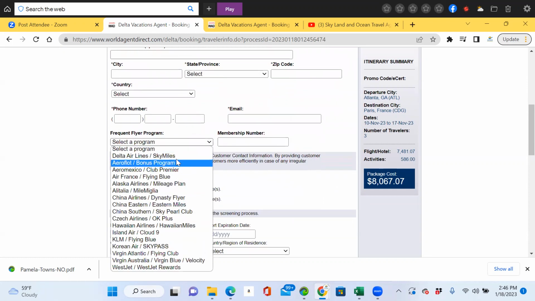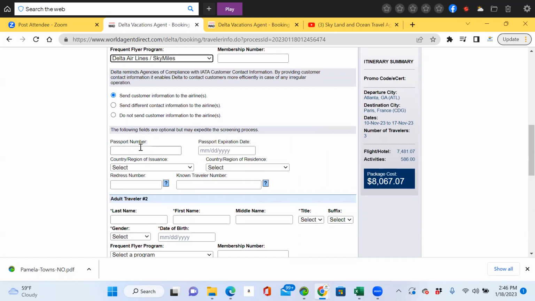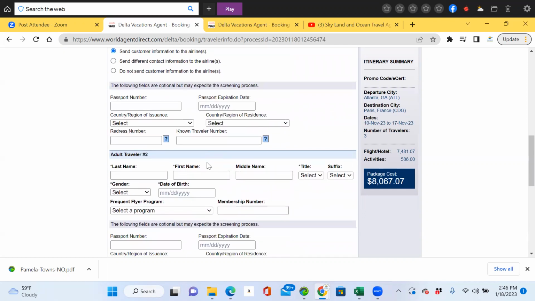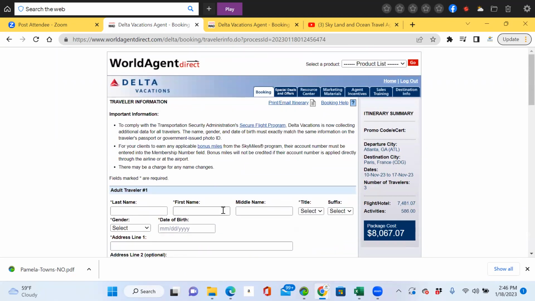If they're a frequent flyer, they can put that with their membership. If they have their passport, you can put their passport information in, and the information for the second adult. And we're going to hit continue and then put the credit card information for the deposit. Does anybody have any questions so far?